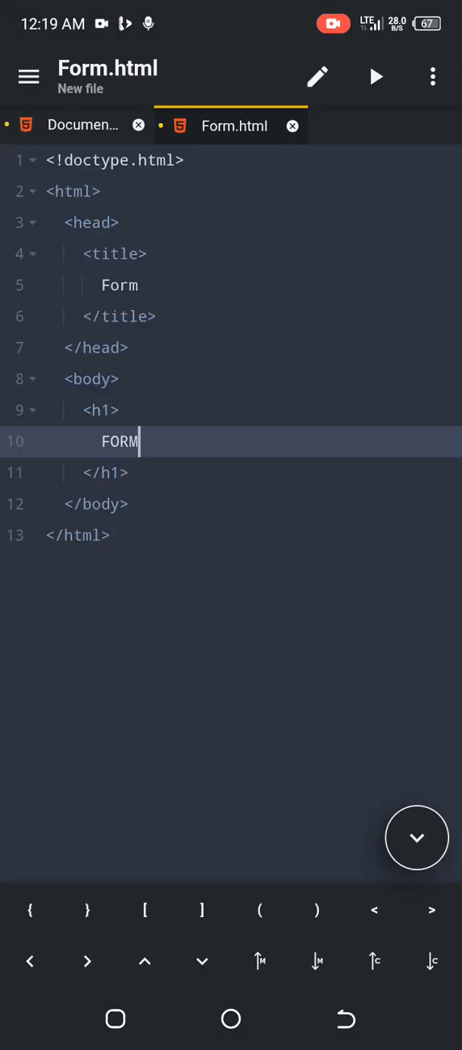So this is the header I created. In this class we will not be looking at CSS, just the HTML properties. So let's go back to our code. So let's start.